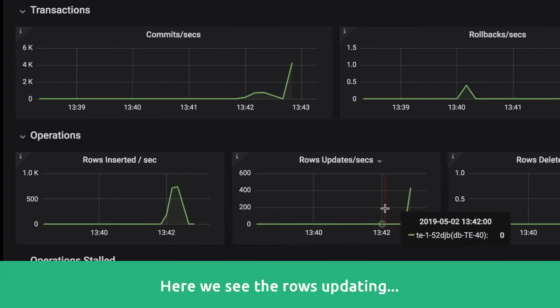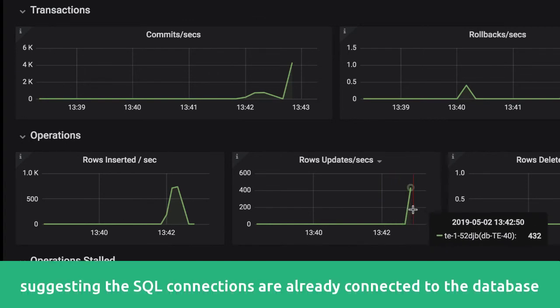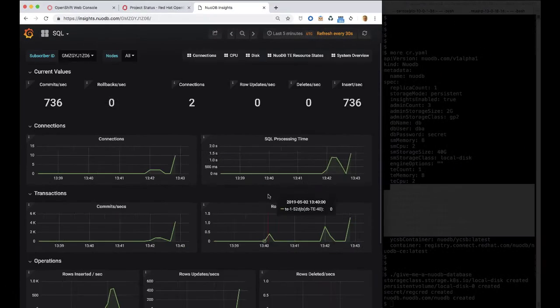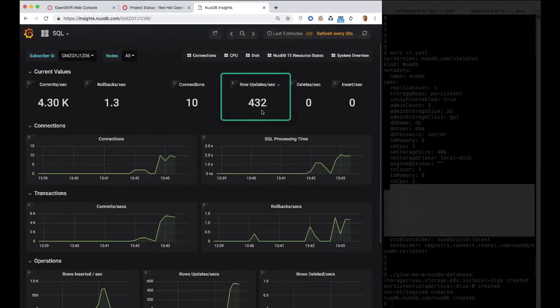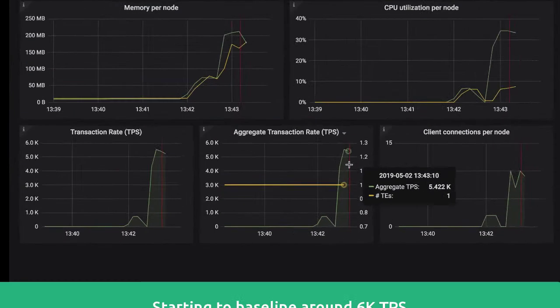which then over in the middle, we see the rows updated that the SQL connections are already connecting to the database and running sample statements at a rate of 432 updates per second. Going back to the SQL overview, we can see already that we're starting to baseline around 6,000 transactions per second.